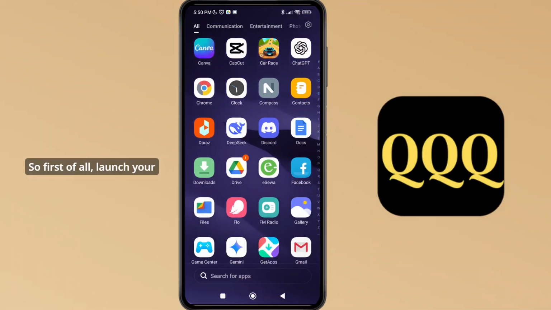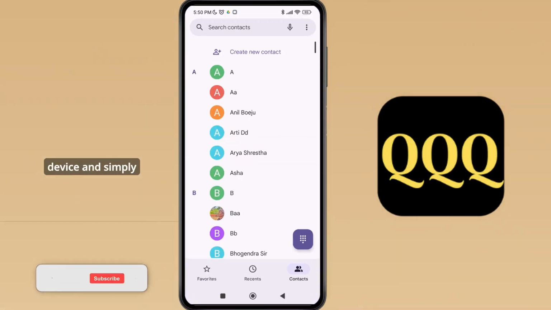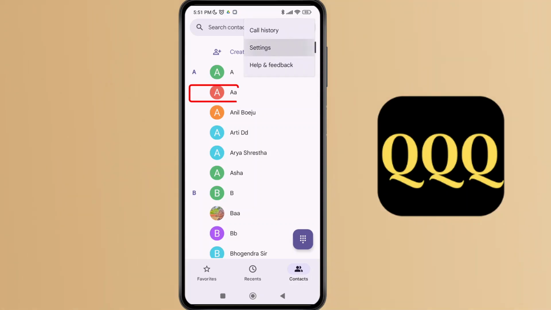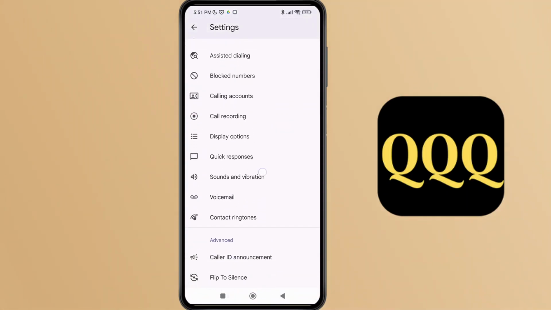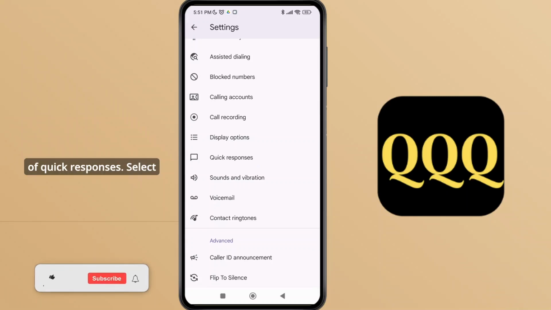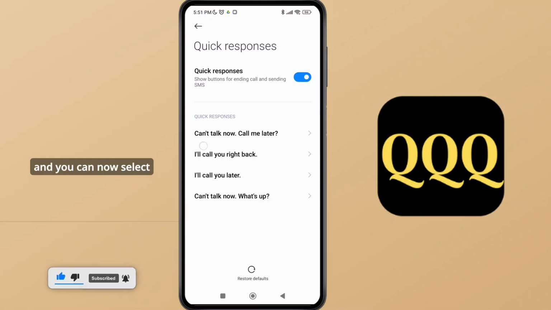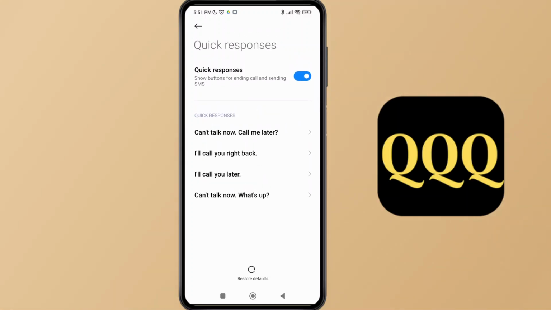So first of all, launch your phone application on your device and simply tap on contacts. As you can see, I've already selected contacts. Now tap on the three dotted lines at the top right corner. Here select settings. Then simply scroll down and you can see the option of quick responses. Select that. Now just tap the toggle on quick responses and you can now select whichever response you would like to select for yourself. Now this one's for your call.